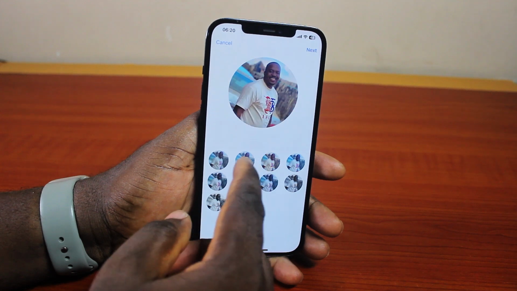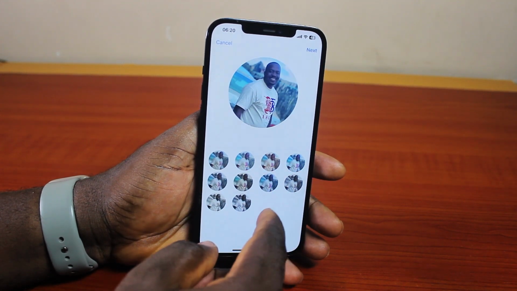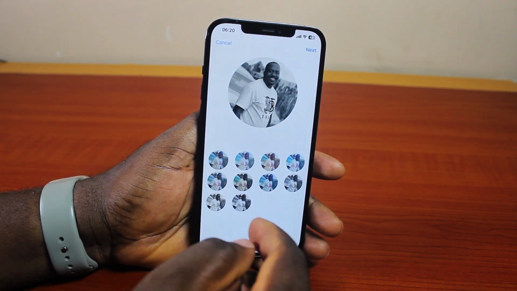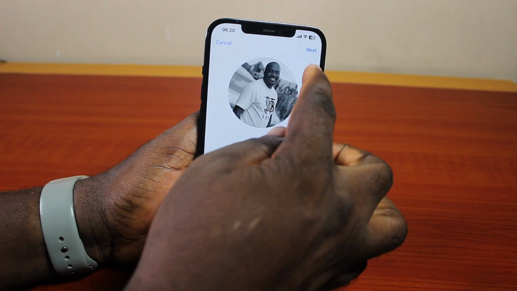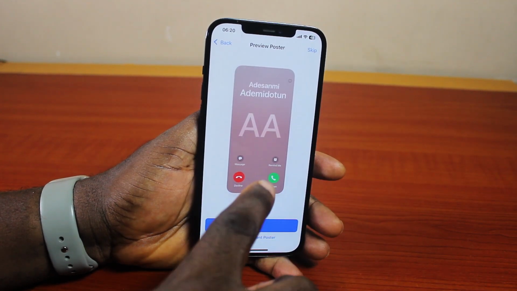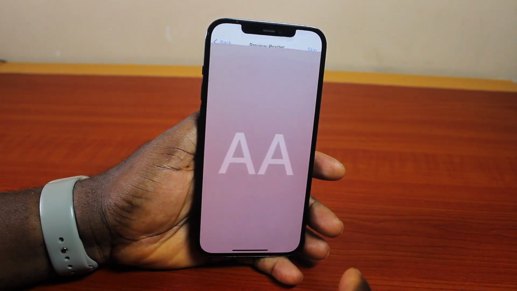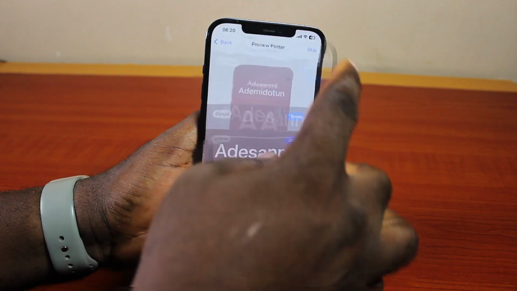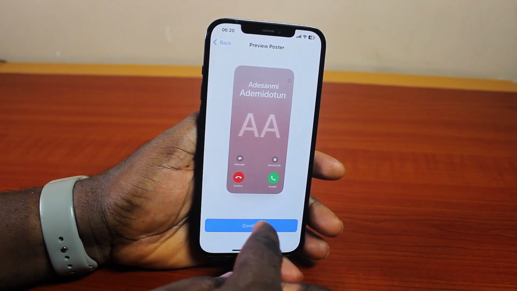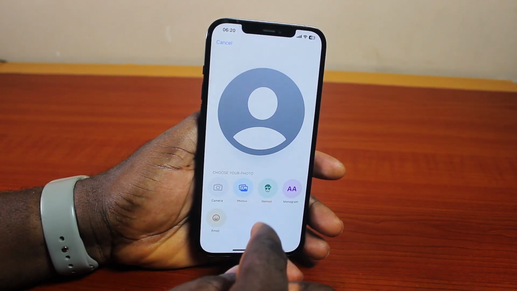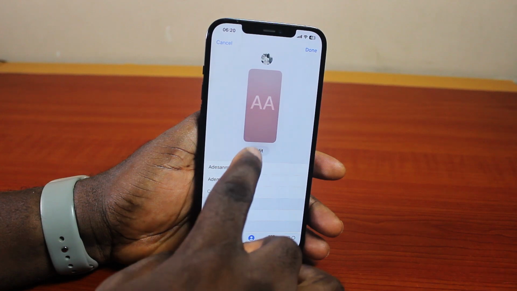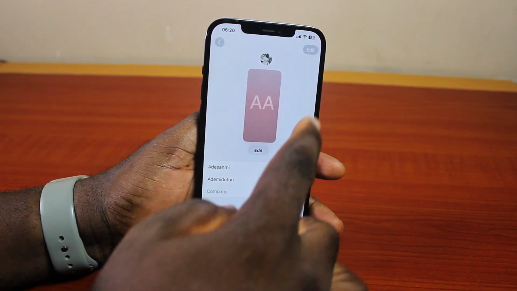You can just go ahead, choose a filter or the duration of the photo you want to set as your profile picture on Apple account and then click on Next. Then go ahead and click on Update and then click on Done. Then click on Continue. Now once you have the profile picture set like this, click on Done and then that is it.